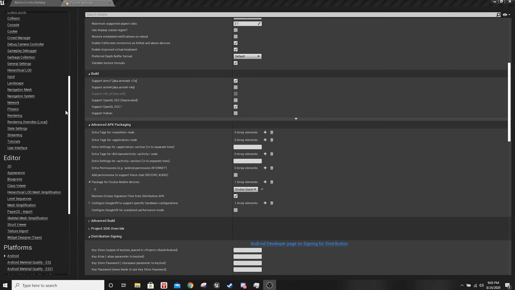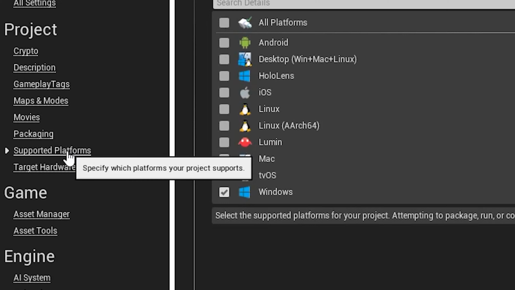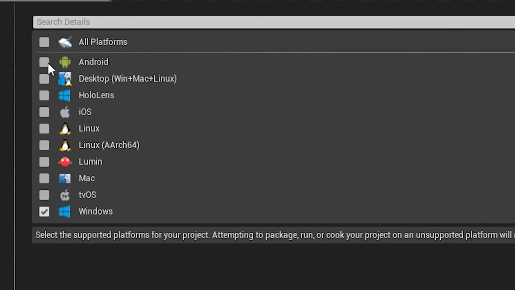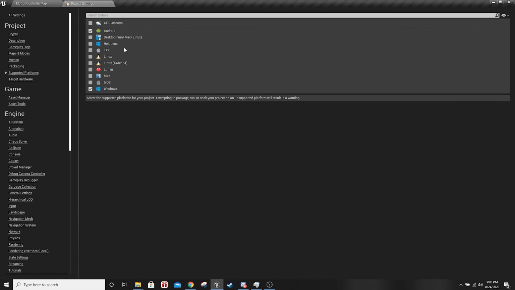Last but not least, we want to scroll up to the top of the project settings and open supported platforms. Here we want to check the Android box. If you skip this step, you won't be able to package to your Quest. Now we are ready for our first test package.